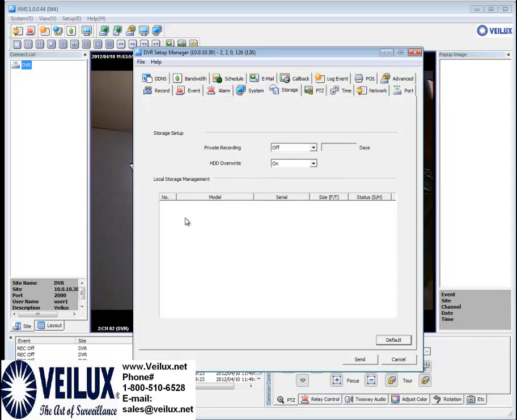Storage. We don't have any hard drive on the unit right now, but if you had a hard drive, it would show the model number, the serial number, the size and the status of the hard drive. Here you can have private recording. You can turn on certain days of private recording and how many days you want it to record. After that, it will stop recording. Override hard drive. You always want to have this on if you're doing continuous recording, so once the hard drive is full, it will start overriding the information.